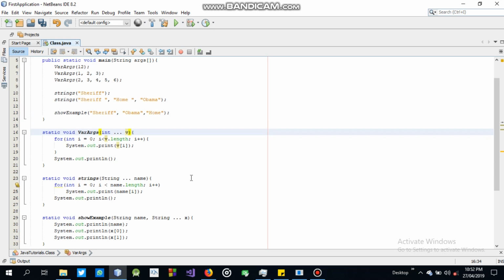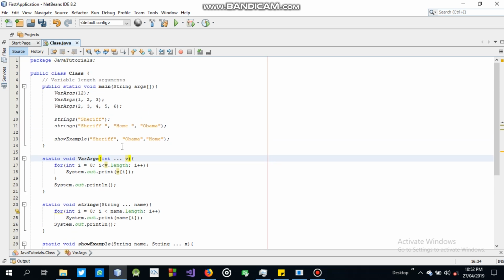So let me do a quick recap. Variable length arguments are used when we want to be able to pass in a different number of arguments when we call our methods. To make a variable length argument, you specify the type of data which is going to be the parameter, and then you give three dots plus the name of your parameter. Take note that this parameter v is actually an array. So if you want to access the elements inside your v, you have to access them the way you do with an array. That's why we did system.out.println v and index at i.